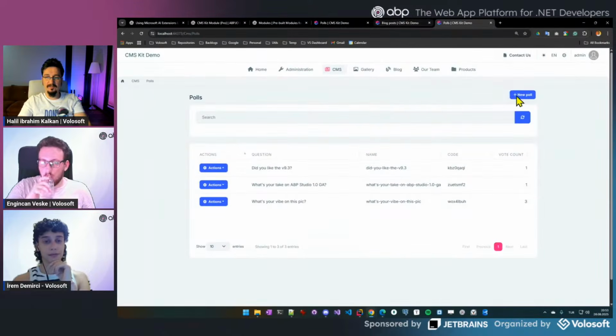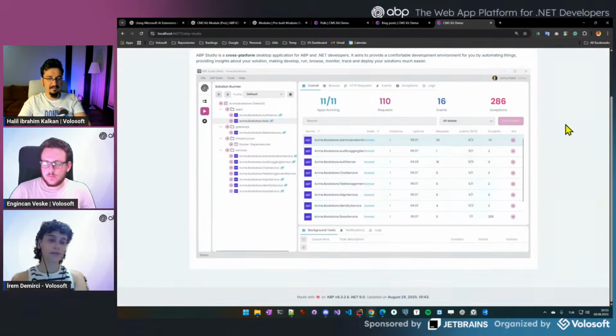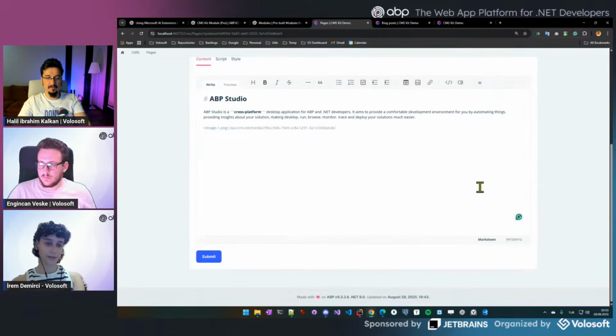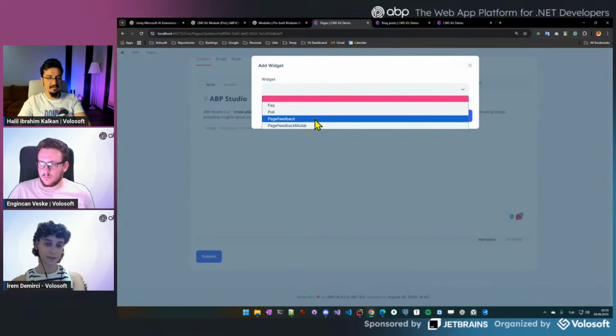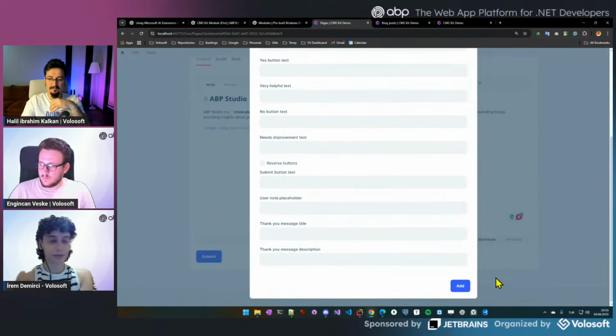To do that, for example, you see we have an ABP Studio page completely created dynamically. We want to add this feature here. Let's go to the page, edit the ABP Studio, and after this image, add the page feedback widget. For entity type, we can set page, and it wants an entity ID. Entity ID is just a unique name. So if we give a unique name, we can get a report based on this unique name later. So it's just a name.